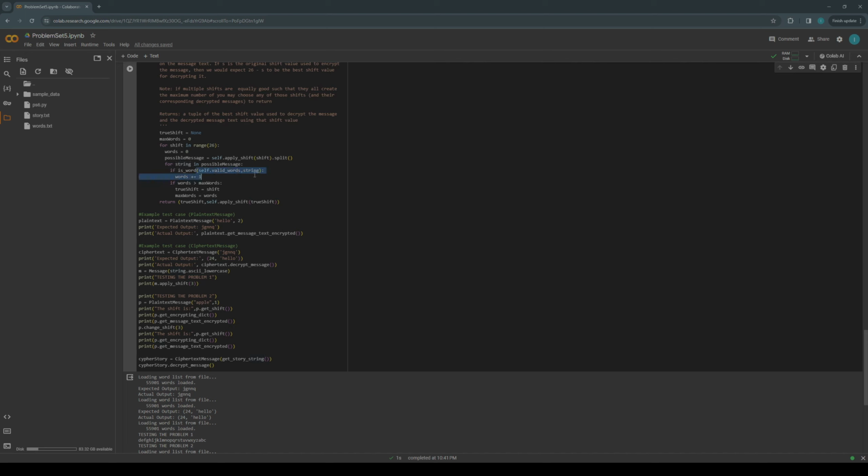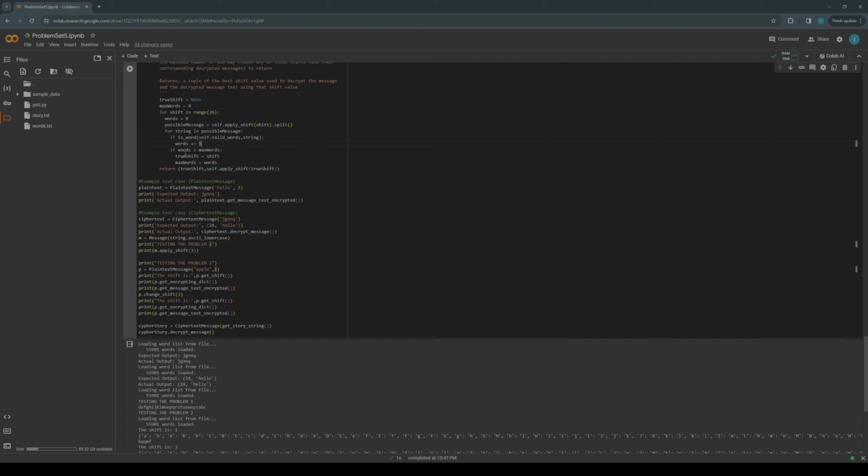If this ends up being true, if the word is actually a word, then add 1 to words. If words is greater than our current max words, then true shift is going to be equal to the shift we were testing in the for loop, and max words is going to be equal to however many words we were able to produce with this current shift value. After we loop through and find the shift value that produces the maximum amount of words, we're going to return the tuple that includes the correct shift value, and we're also going to return the decrypted message.